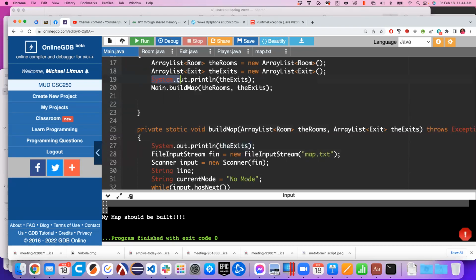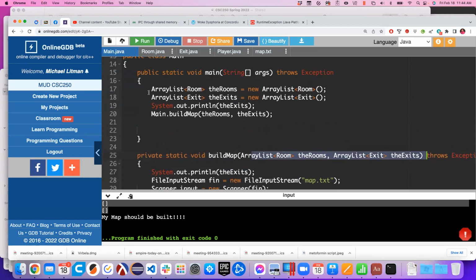Go ahead. Well, I made it void because I'm not planning on returning a value. I don't need to return a value because the purpose of build map is to fill these two guys up with stuff. And because I already have access to those two guys in the place that I called this from, I don't need to return the answer to them. They're going to already have it. They're still holding on to the buckets while this other thing is filling them up with stuff. Make sense?